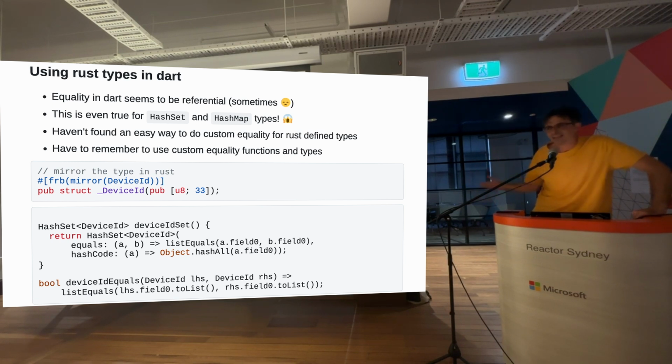But sometimes you do need to have some set of things, like a hash set, over in Dart. When the user is selecting buttons, you want to keep a set of the things that are selected. And so you have to do custom equality. So we've done this FRB mirror thing, which is mirroring the type. But over in Dart, I need to make my special hash set for device IDs that does list equals, so it checks the equality of the bytes inside, not just the references. And it just does hashing of field 0. Field 0 is the .0 equivalent in Rust, right?